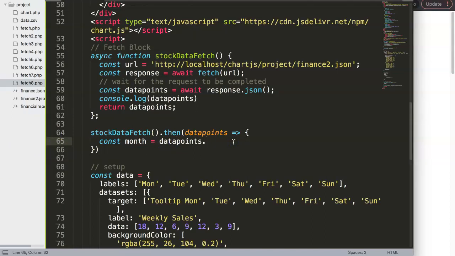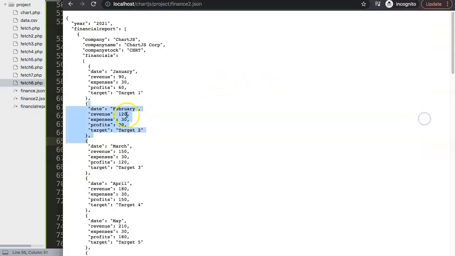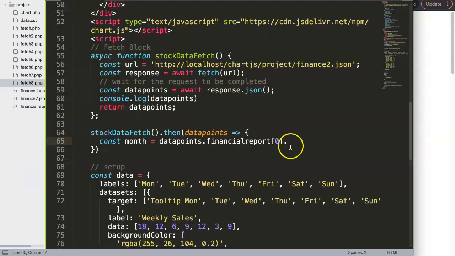So we say here financial report, then we say 0, if you want to have the Chart.js stock. And then we say dot, and basically we are now in the financial report, then we want to go to financials, and from financials we can go in here. So we grab the financials, then we say dot financials, and in the financials we say dot map.